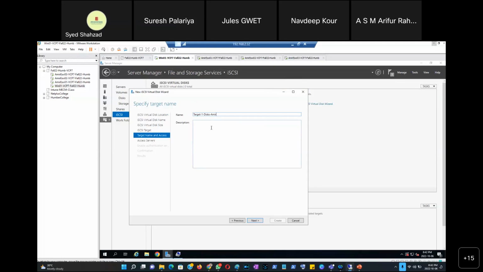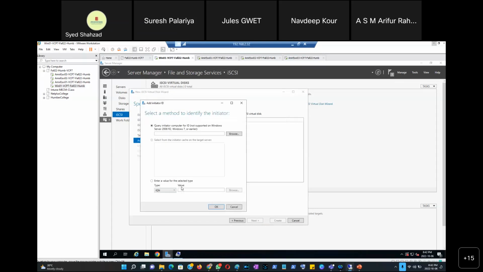Okay, we have given a name to the target. I'm going to click next. Now it says click add to specify the iSCSI initiators that will access this iSCSI virtual disk, because this is the disk E that we are converting to iSCSI and then offering to someone. So we need to put the DNS name of those hypervisors, or the IP address of those hypervisors. I'm going to click add here, and you have to be very careful here. Just don't put the wrong IP address, that's all.